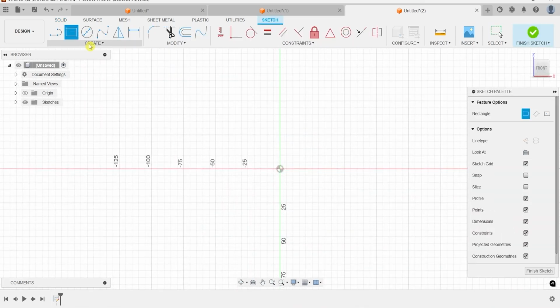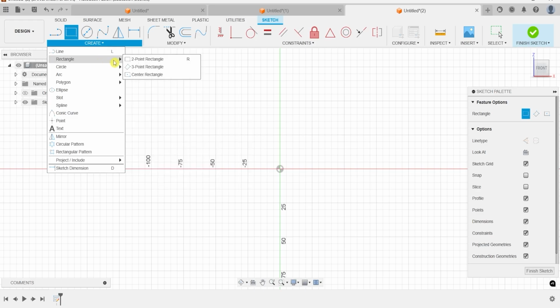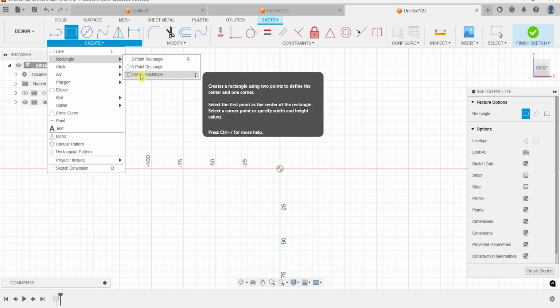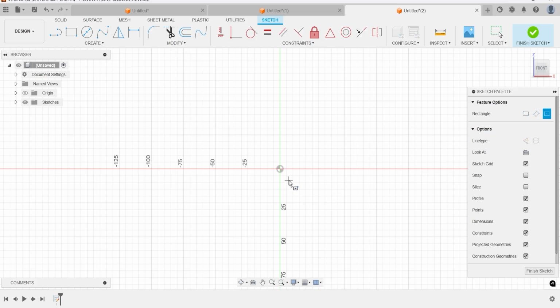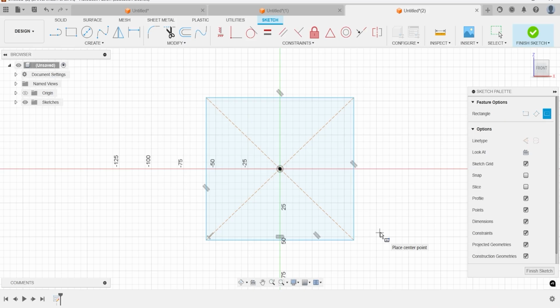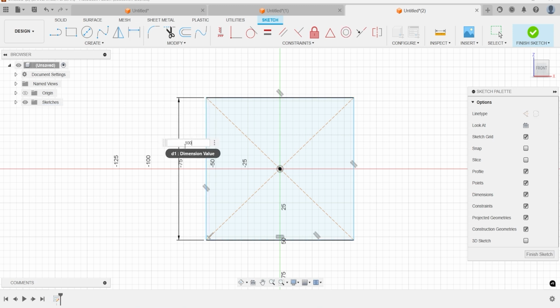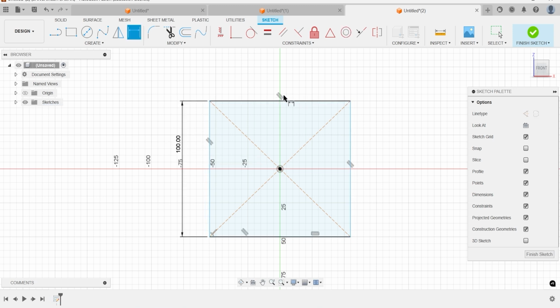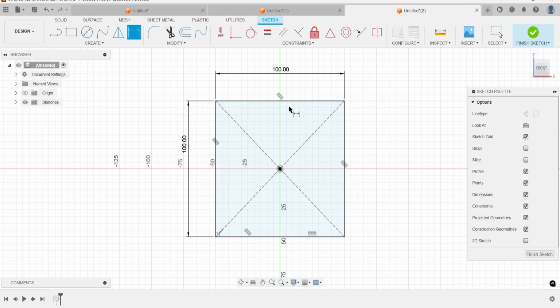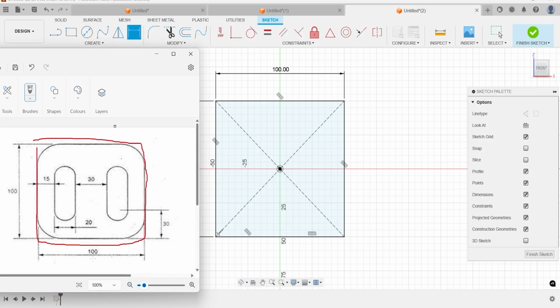Click on rectangle. Here I am going to select create tab. In that rectangle, I will select the input as center rectangle. Select origin as the center of the rectangle. Draw the rectangle. After that, click on sketch dimension. Give this length as 100. Press enter key, and this length is also 100. Now this is the square of length 100.